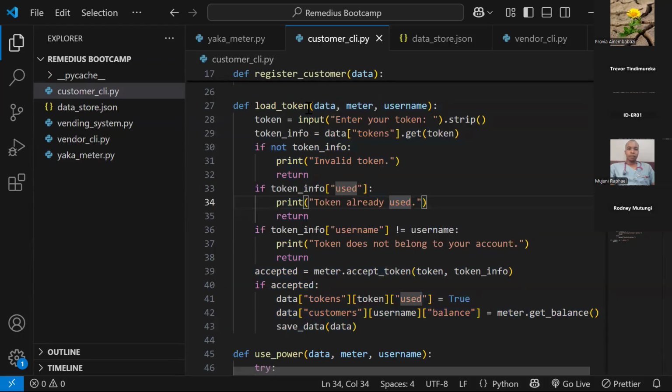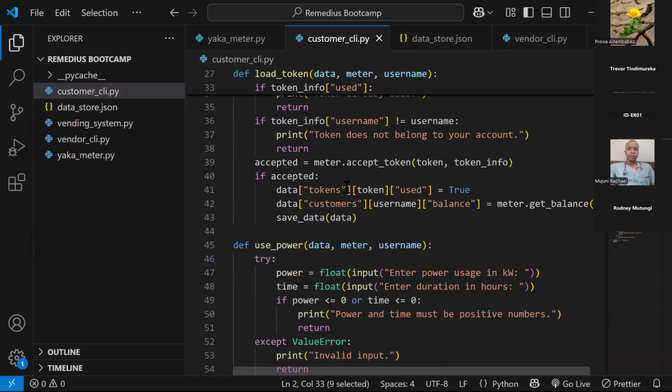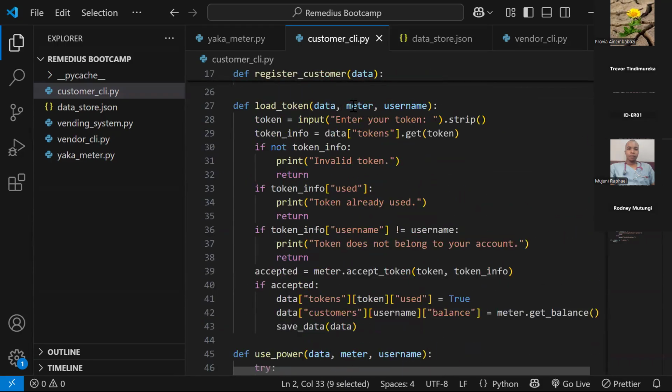So we now have three parameters. We have the data, we have the meter, and the username. You might be wondering where we are getting meter and user. Basically, if you see, we imported the Yaka meter from Yaka meter, but we shall get there to see where this comes from.